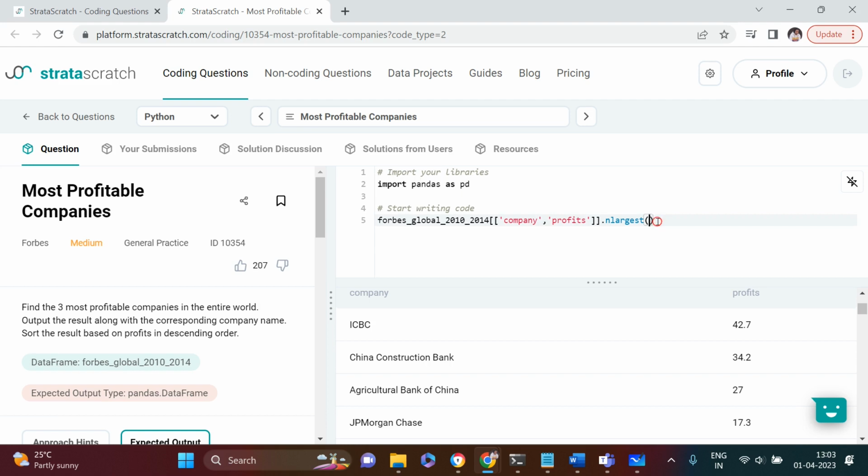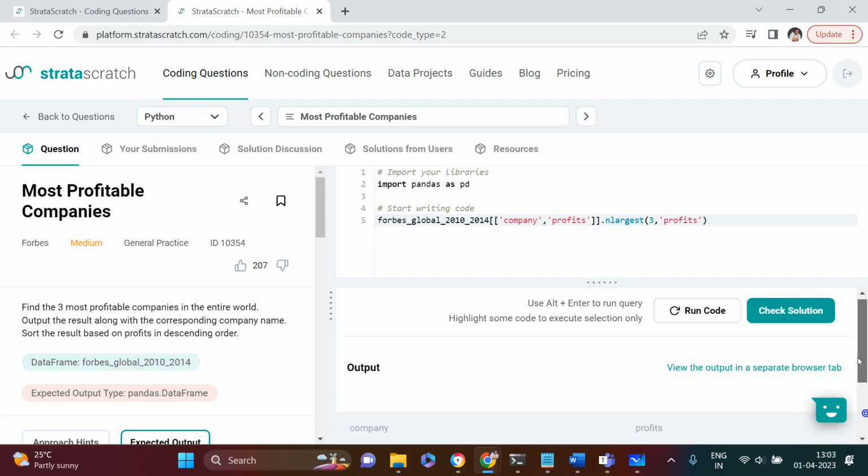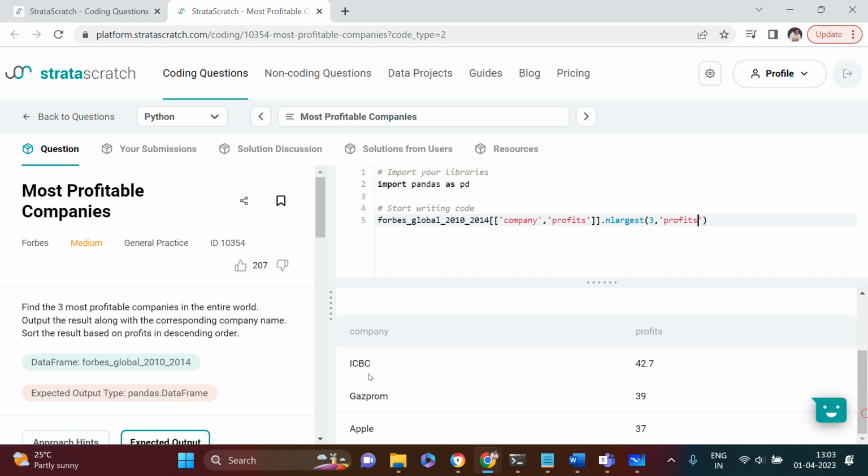So how many records do we want? Three. And what is the column in which we want to find the maximum value? That column is profits. So let's put profits and run this. So here is what you got. You see, this is as simple as that.